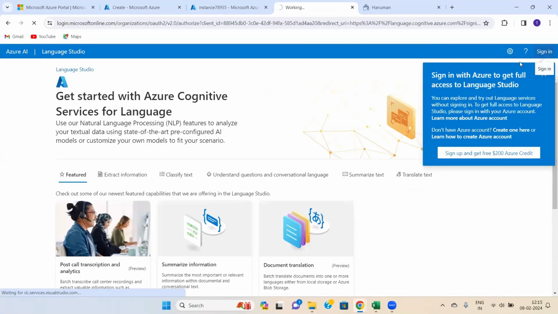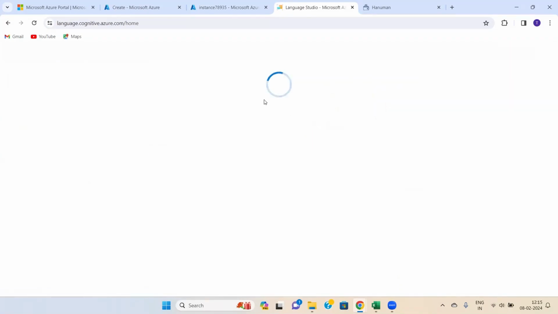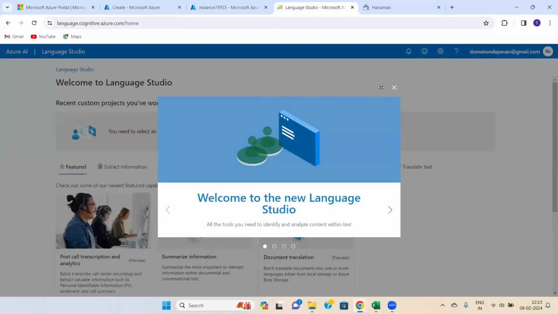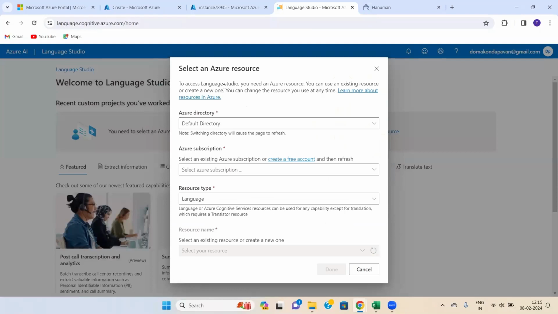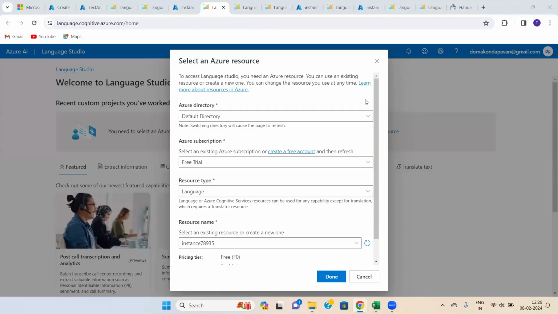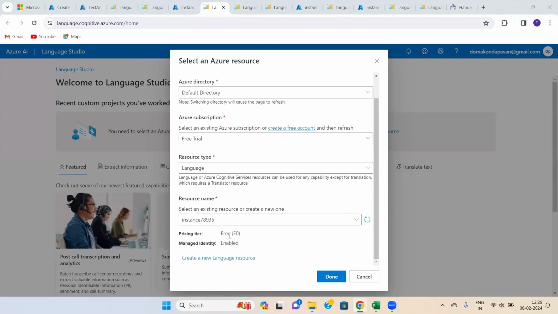We have to sign in. Here you can see, welcome to Language Studio. As you can see, select an Azure resource. Here keep Azure directory as the default directory. Here select Azure subscription, as our subscription is free trial. You can see here my resource name is stand 7 that we have created, and we have to click on done.